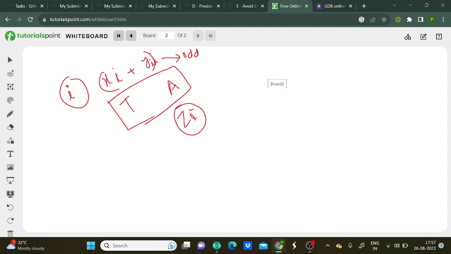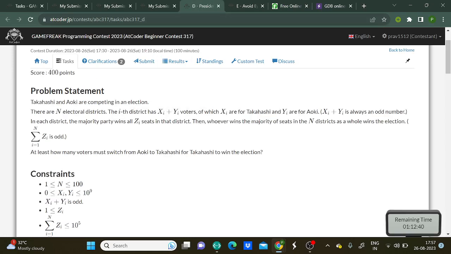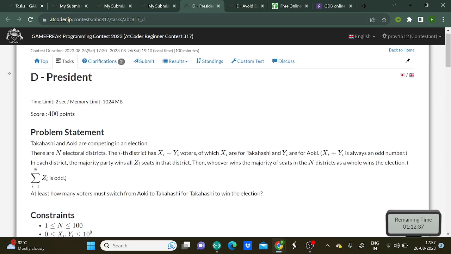Now we want to find the minimum number of voters. xi are for Takahashi, and we want Takahashi to win. Takahashi has xi votes, and we need to switch the minimum number of voters so that Takahashi will win the election, and the candidate who gets the maximum number of seats overall is going to win the election. And in any city, if someone has the majority, then they win all the seats of that city. It's given in the question.